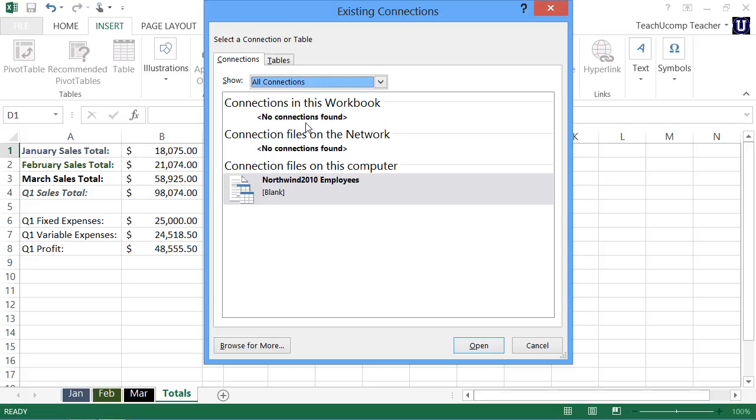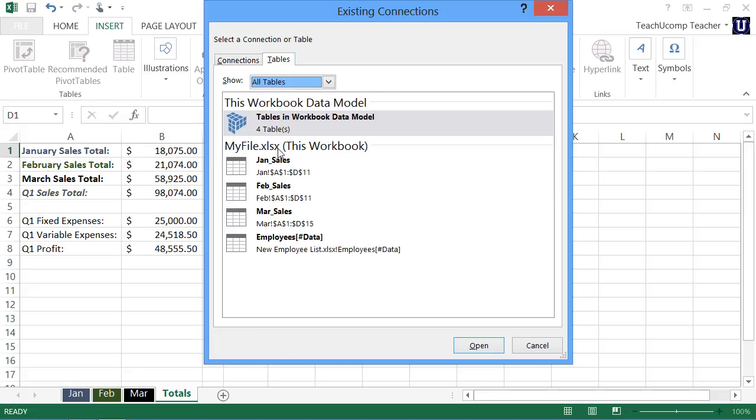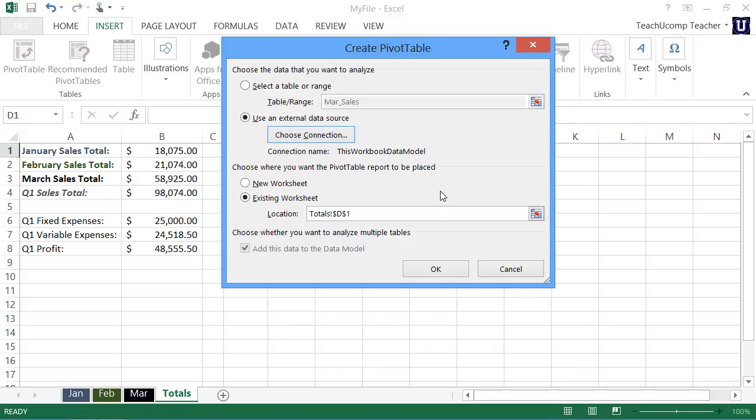You can select the data connection that you would like to use for your pivot table from the connection shown within this dialog box, and then click the Open button to return to the Create Pivot Table dialog box. If you would like to use Excel tables from your workbook's data model, click the Tables tab at the top of the Existing Connections dialog box and select either the individual tables to use or simply select the data model itself. Then click the Open button to return to the Create Pivot Table dialog box.